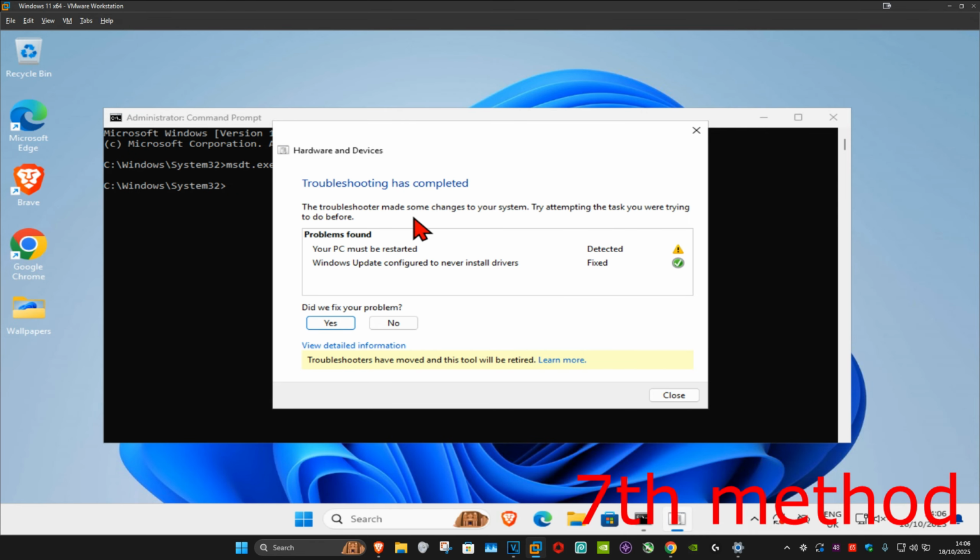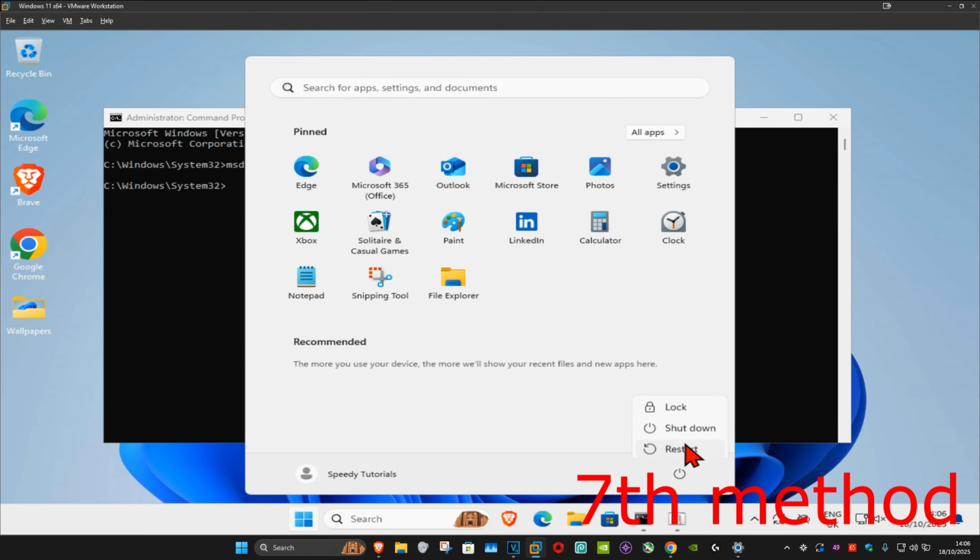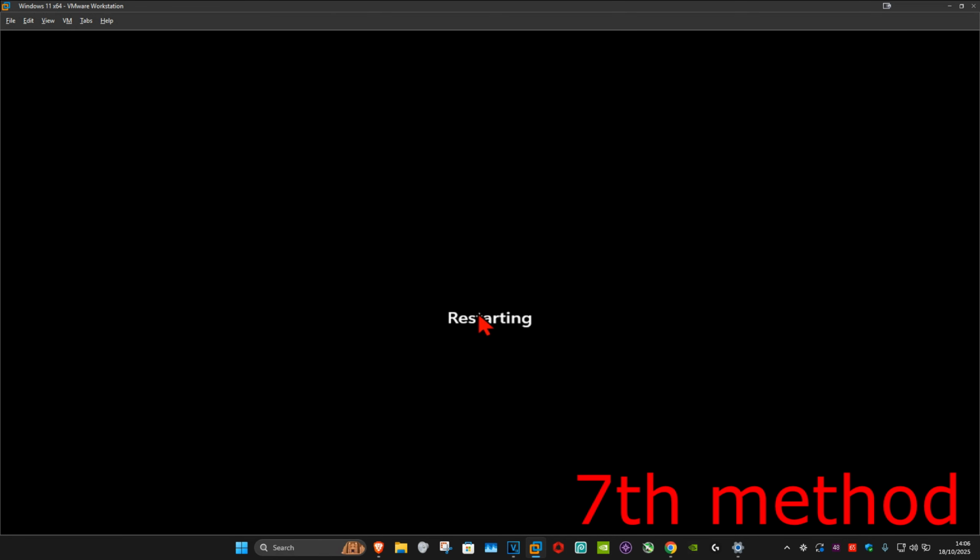And now once that's been done, you want to restart your computer and this should now fix your problem. If not, then your USB is probably corrupted.